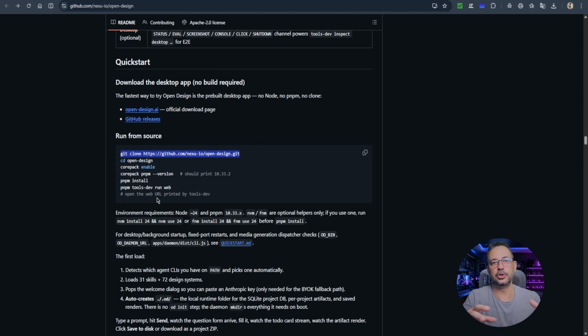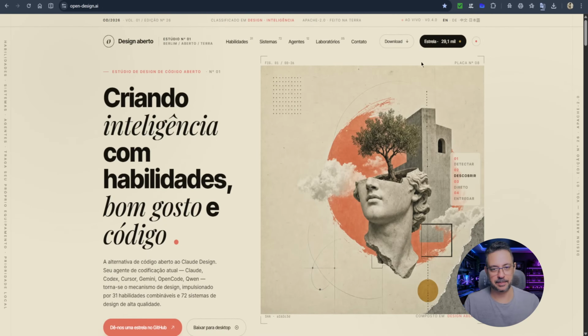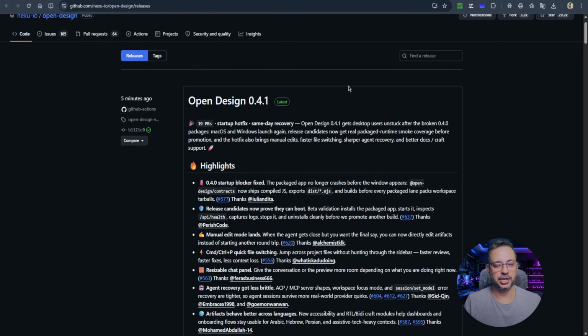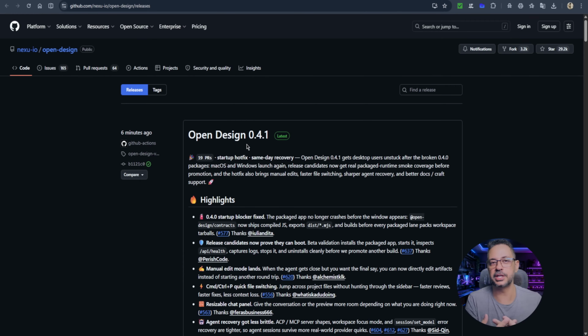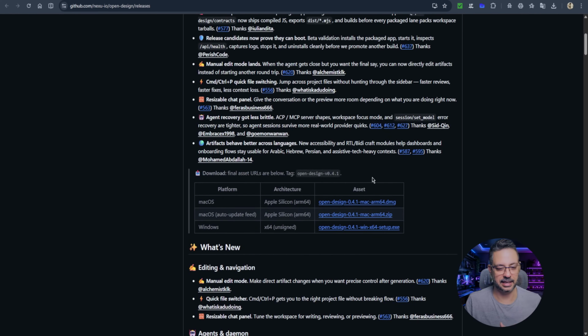If you're not very comfortable with this, if you don't have much experience installing via terminal, you can also download the executable file. For that, here on the main page, just click on download and you'll automatically be directed to this page here to download it. The latest version is this one, Open Design 0.4.1. Since this is an open source project that's constantly being developed, it might be that when you come to this page, there's another version. I recommend that you install the latest version, because usually it already comes with the bugs fixed.